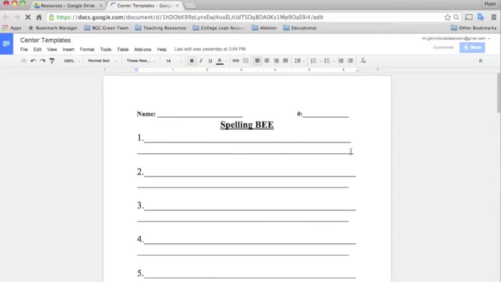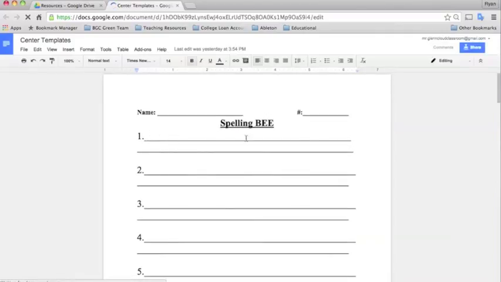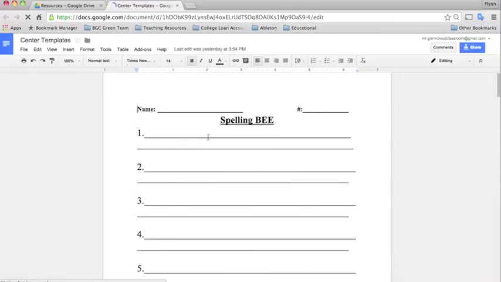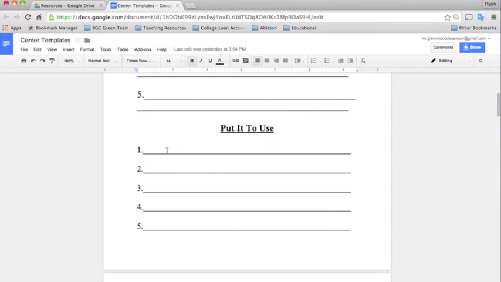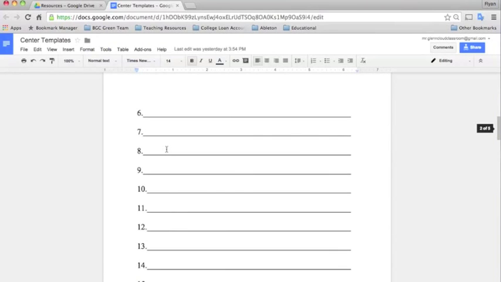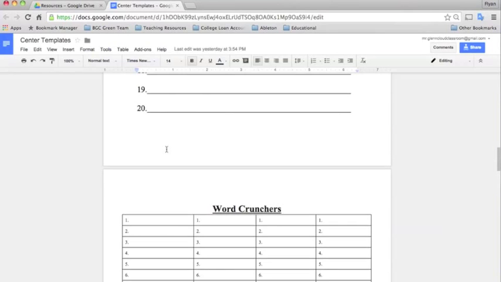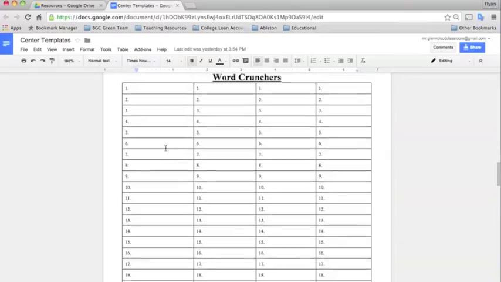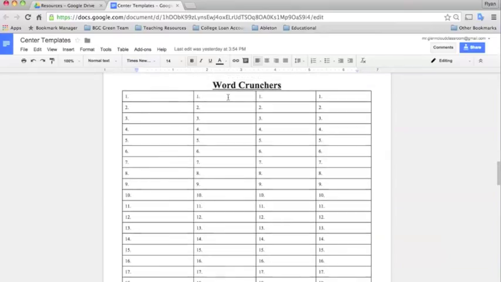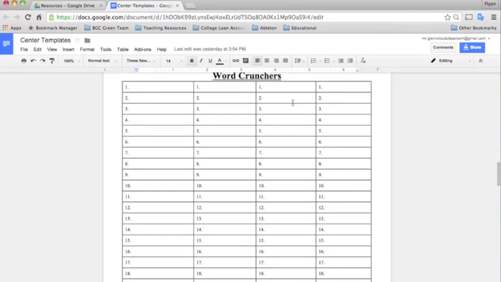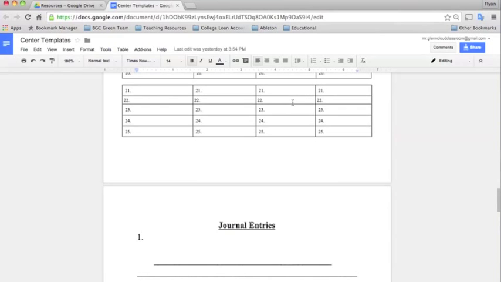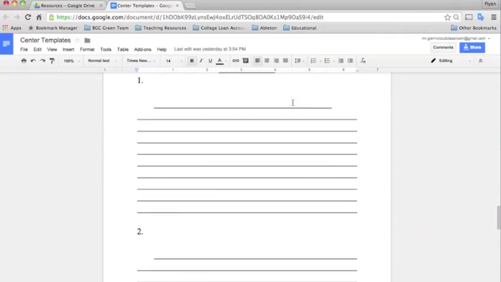So this one, you can see, I've just created kind of like a black line master. This section is for their spelling bee words. One of the centers we would do is just having like little miniature spelling bees. And scrolling down, put it to use. There was a space for each kid to put their spelling words to use. They had to make them into a sentence. This is the word cruncher section where the kids can just practice getting their words done. This is actually one of their favorite things to do. They would beg me to do their word crunchers. They liked doing them. And then finally down here, there's journal entries.